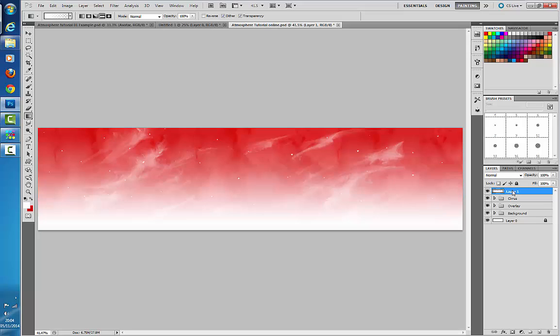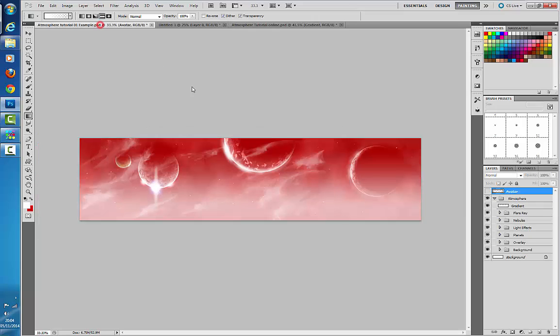Okay, so once we've done that, we'll just call this gradient. This will be the last thing to go up, because this is really our horizon, and the planets are in deep space theoretically. Okay, and what we don't want is the planets to be in front of this.